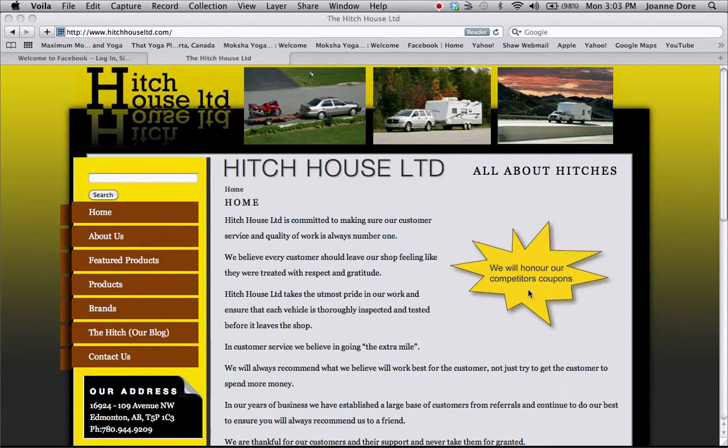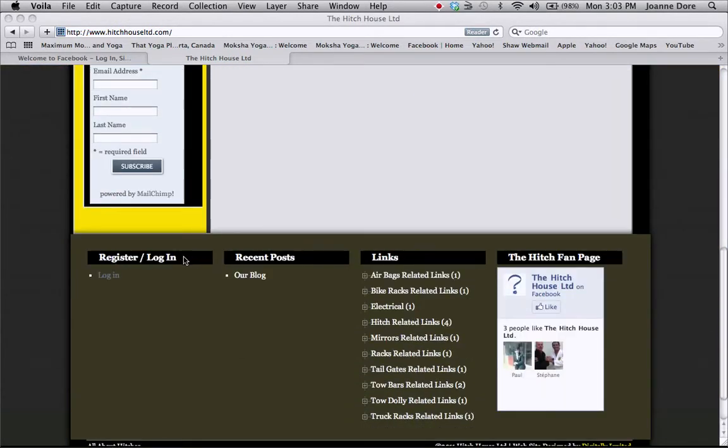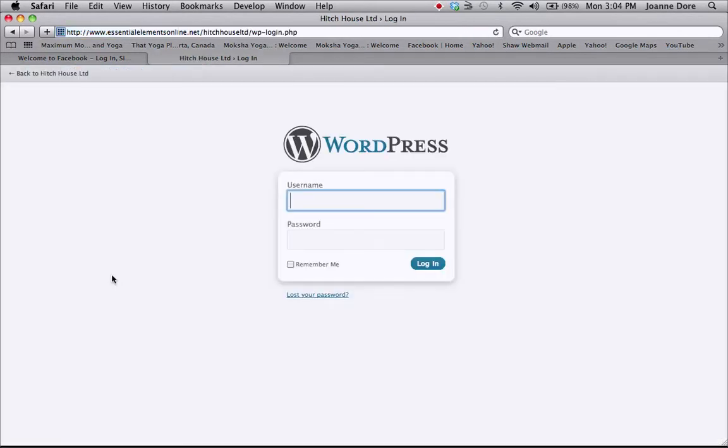Okay, so first thing, go to your website and scroll down to the bottom, and you will see the register login. So click on login itself here, and it's going to bring you to this page. Doesn't look like your web page, but that's fine. It's just the way WordPress works.